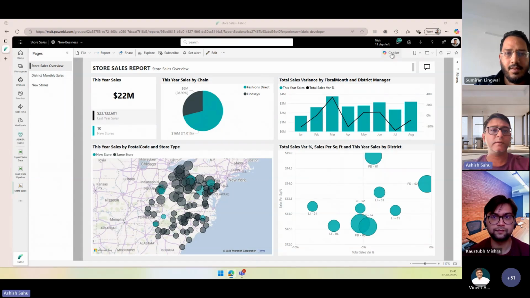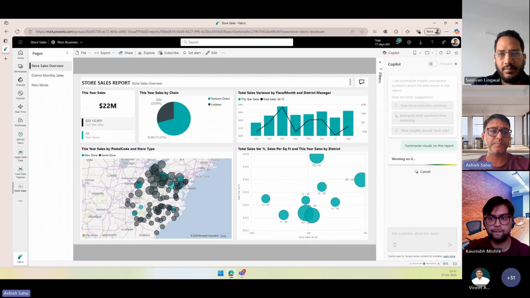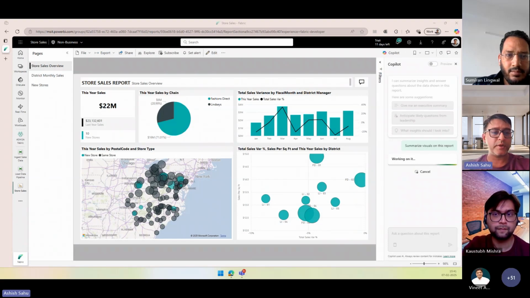Let me open Copilot. And let me ask a question, saying that, let's say, summarize the visuals on this report, right? So let's do that. Just going through all the report. It's looking at everything that is there on all 3 pages, and it's going to give me a summary.